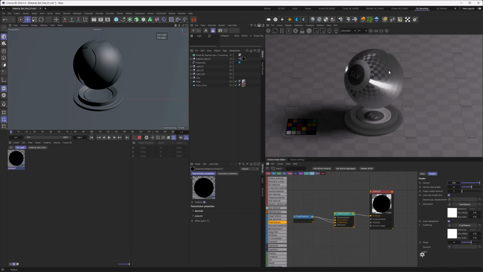And you can see now we are creating scattered volumes without the need of another material type that might be increasing the sampling or the overhead in your scene. This material might have other use cases, but I don't know about them yet.